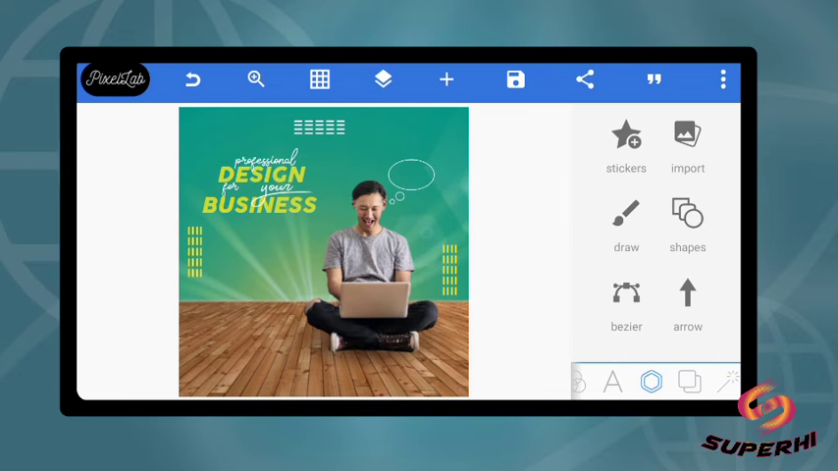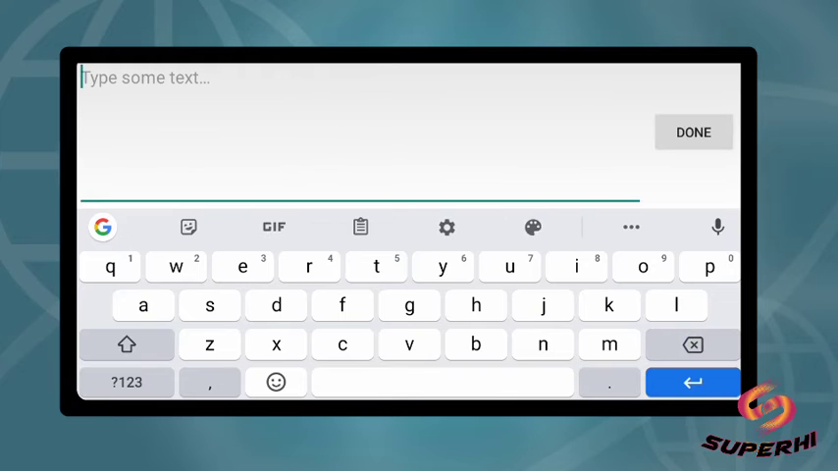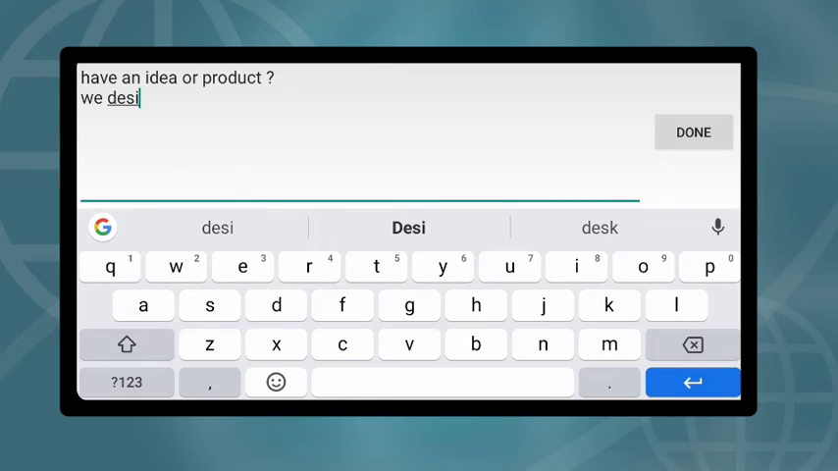So you can just type in whatever you want. You can type in anything. So in this case, I might just type, let's say, have an idea or product. Okay, let me add product. You just add a question mark, come down and say we design it. We design it like you. Just like that. So you can make this first one in capital letter.